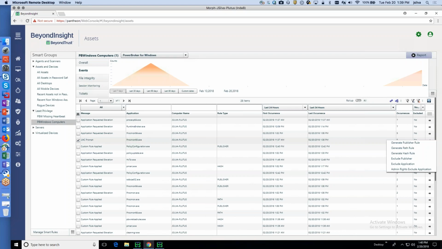So if I had one machine, like in this case, or if I had 10,000 machines, it's all going to centralize into this reporting back end. It's just SQL Server with IIS on top of it, so nothing real fancy going on there. It's just a nice way to know what I need to do next to make sure that my users can run properly.